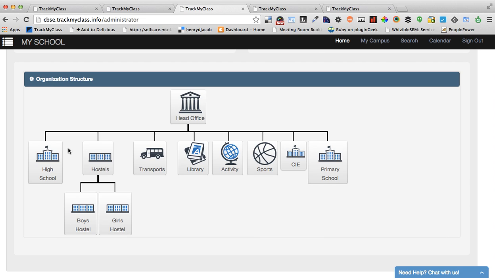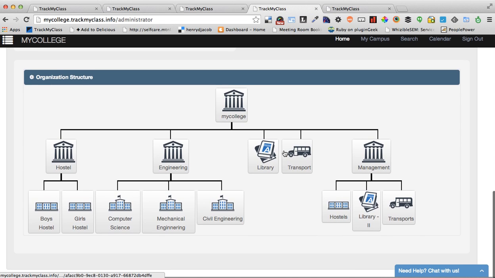If it's a very small institution, then you can have a single entity, and if it's slightly bigger, then you can divide it into primary and secondary school. So this is the kind of school example. I'll quickly show you the college example as well, how you can build college-type institutions.